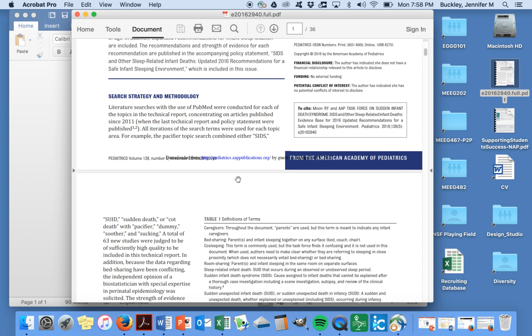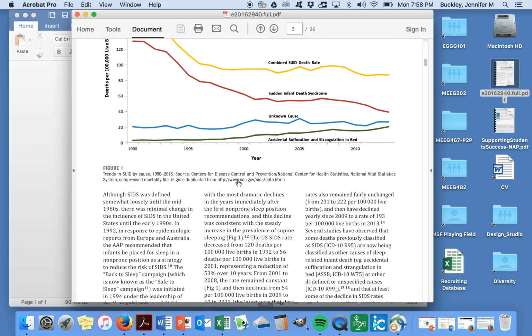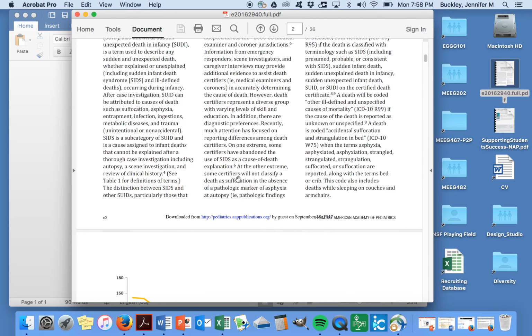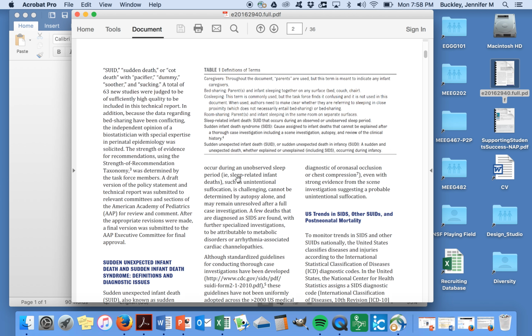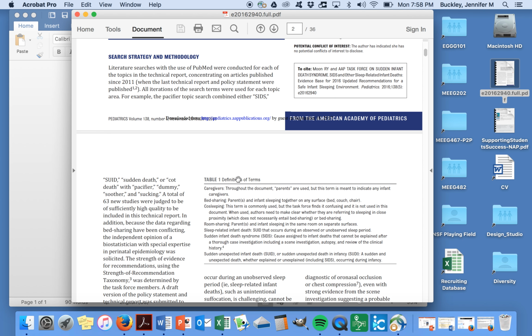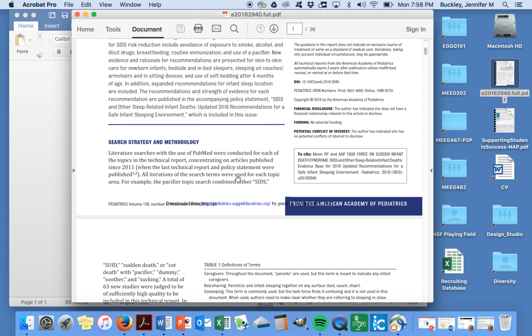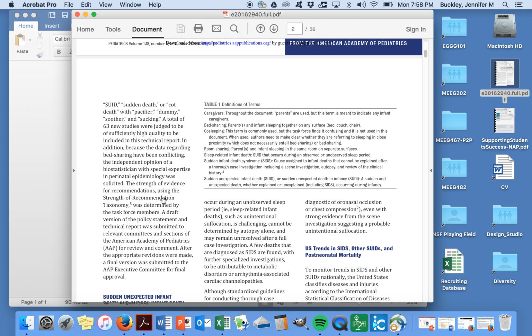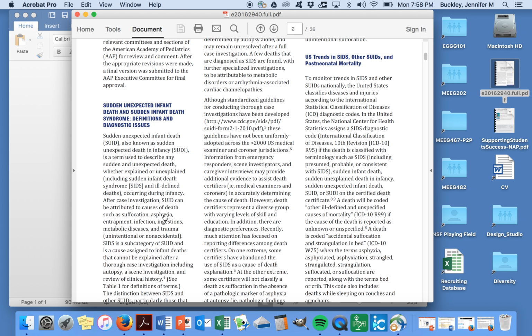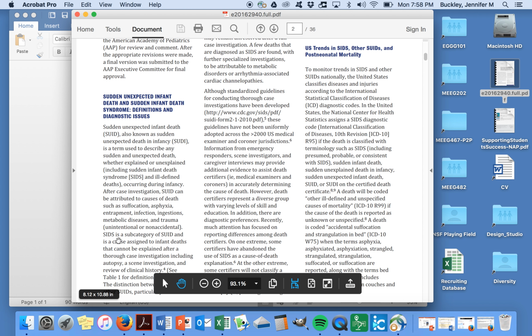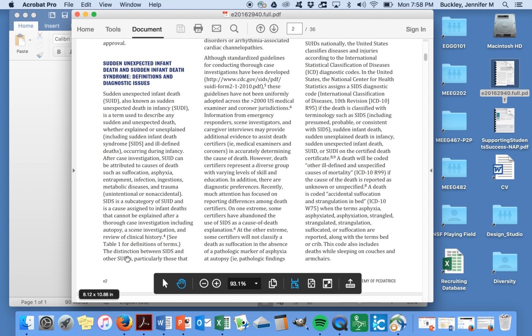This is the actual paper, and I want you to pay attention to how things are cited in the paper. We're asking you to pretend like you're writing the start to a scientific paper, right? If I read through this, this paper has these little numbers. These numbers correspond to references. So let's pick one out. Let's look at this sentence here: SIDS is a subcategory of SUID, and it is a cause assigned to infant deaths that cannot be explained after a thorough case investigation, including autopsy, a scene investigation, and a review of clinical history.